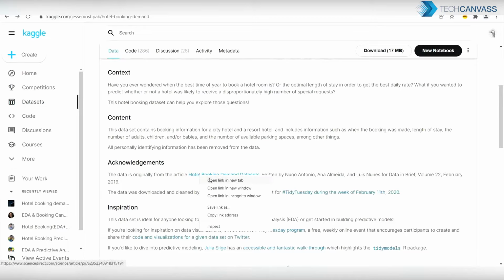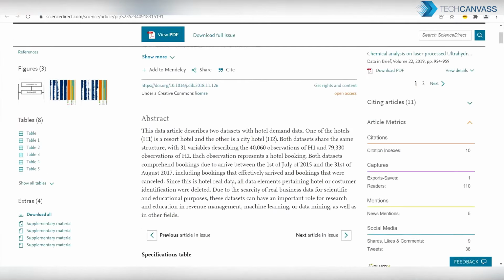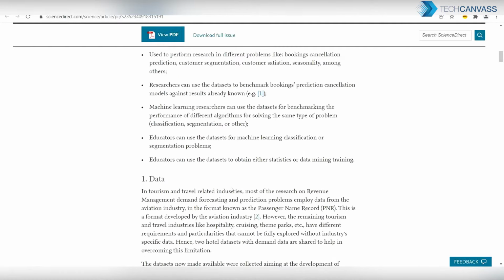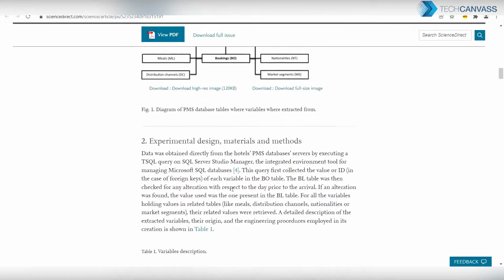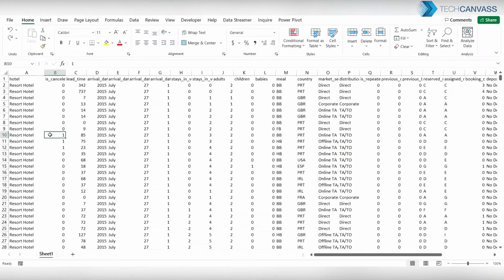So let's try and check that out. So yeah, you can go through the abstract here, the value of the data, how the data was collected, and here you have the variables description. So let's go ahead and check that in our dataset. So I have the dataset already downloaded here. You can go ahead and do the same. So let's first convert this to an Excel table.